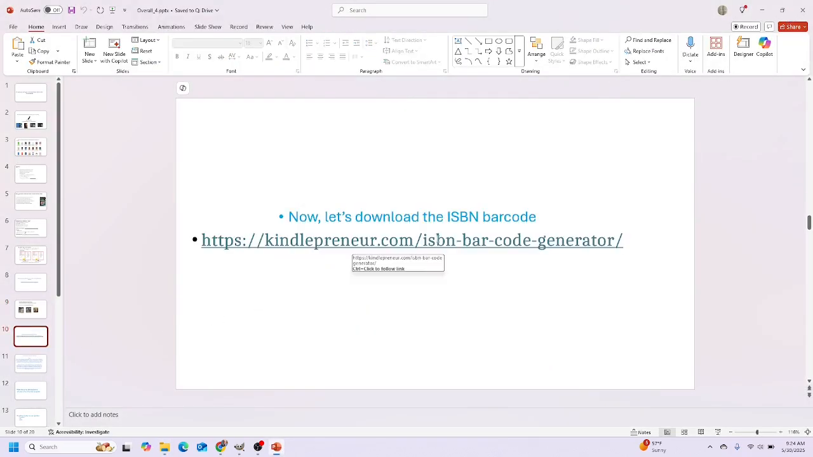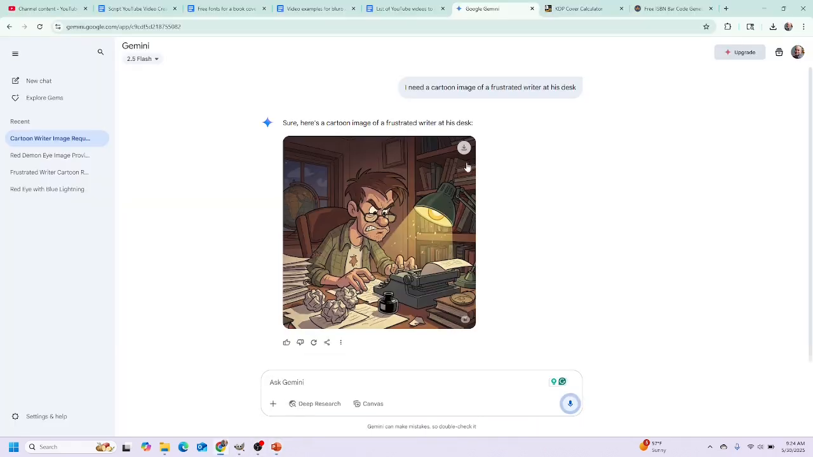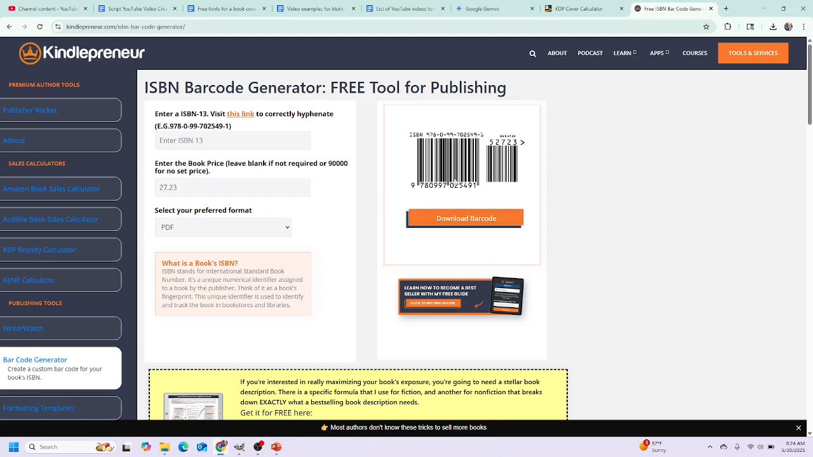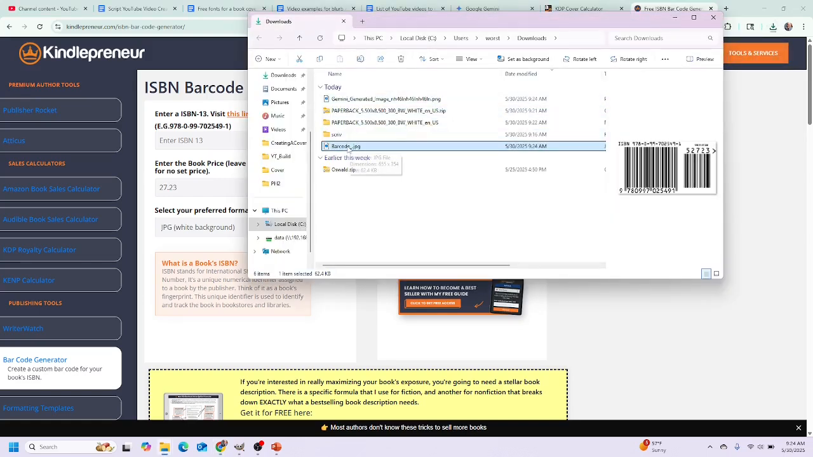Next part we're going to download is the barcode generator, the ISBN barcode. And then we'll have the elements we need to generate the book. So in this field goes your ISBN number. It's either one you've purchased or you get from the publisher you're using. And just to do something silly, I'm going to put in a price. And you'll see that that shows up over here on the right hand side. And now to download this and make it easy, I'm going to do the JPEG with a white background. So going into my downloads again, I have a barcode.